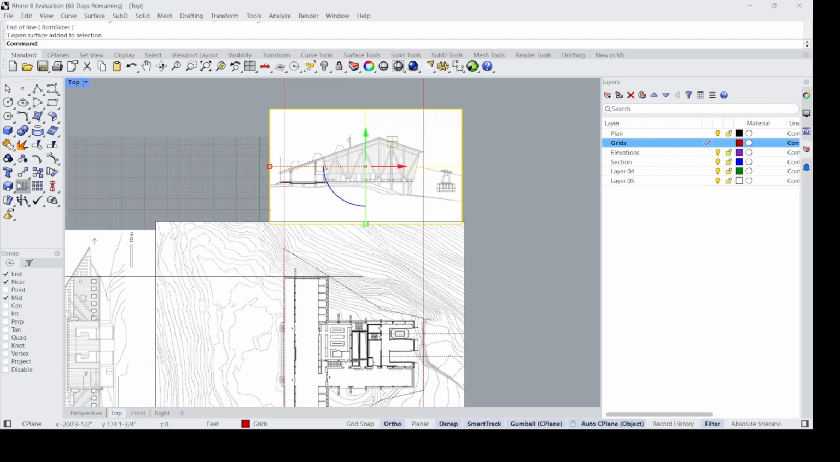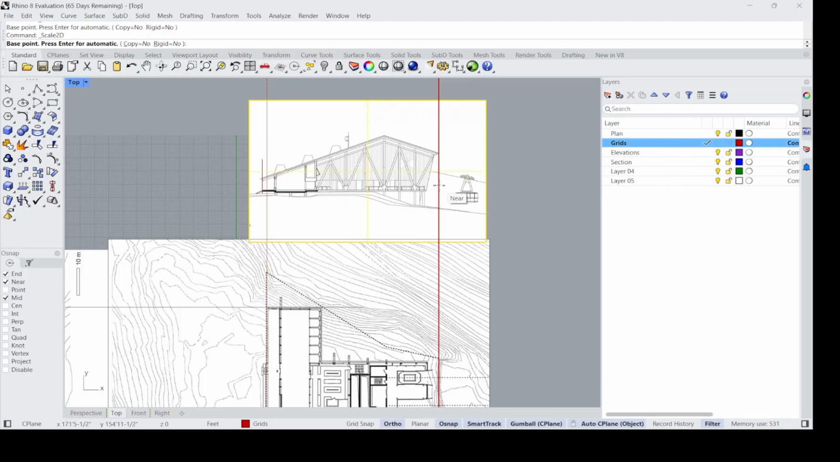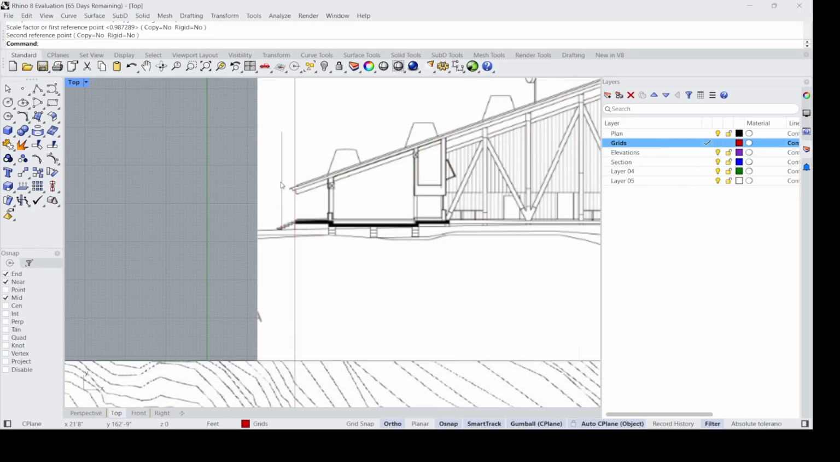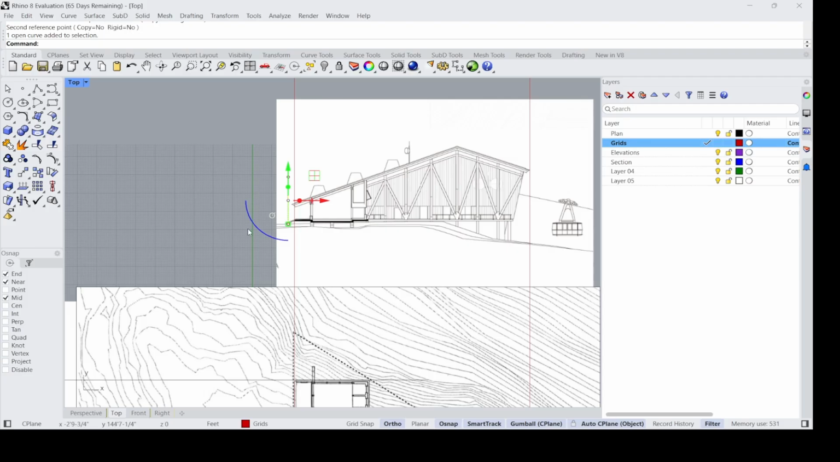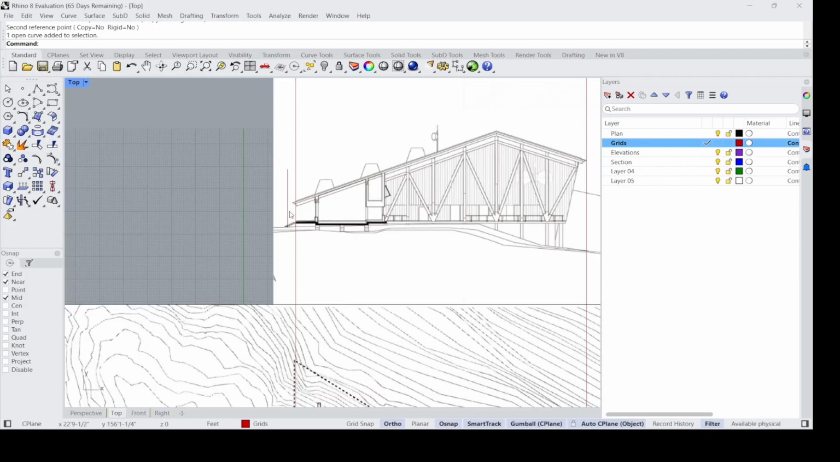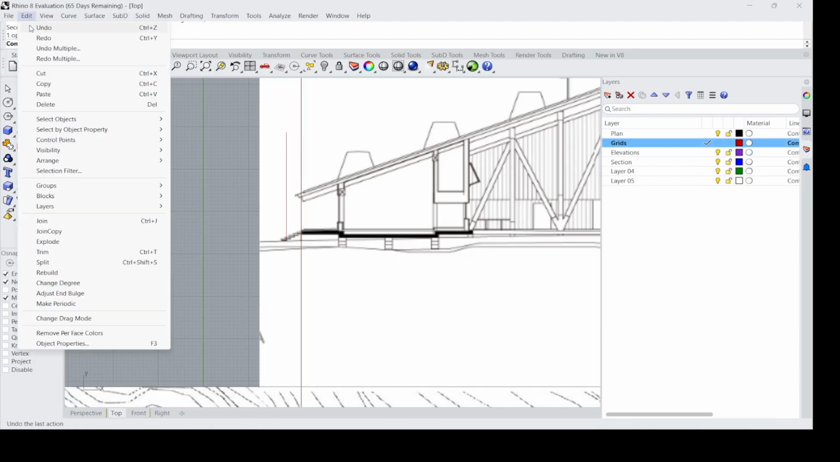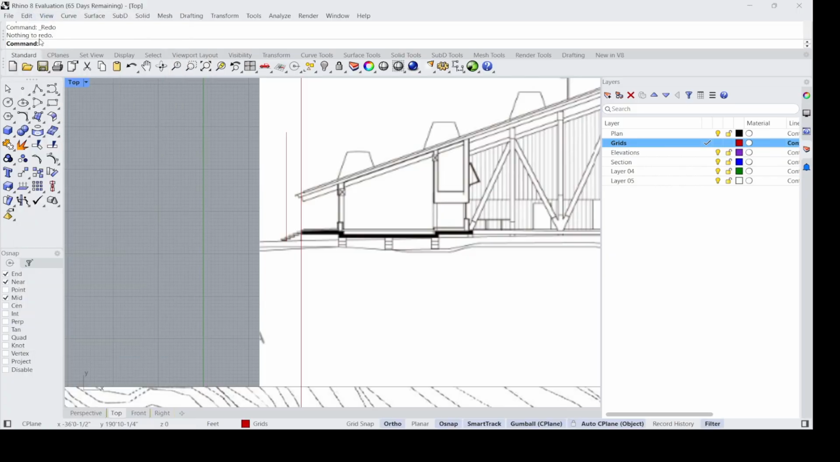I'm going to highlight my picture. I'm going to do a 1D scale. I'm going to start over here. Come here and bring it back. Alright, I don't need that anymore. I just here. All right. Get the curve. Delete it.